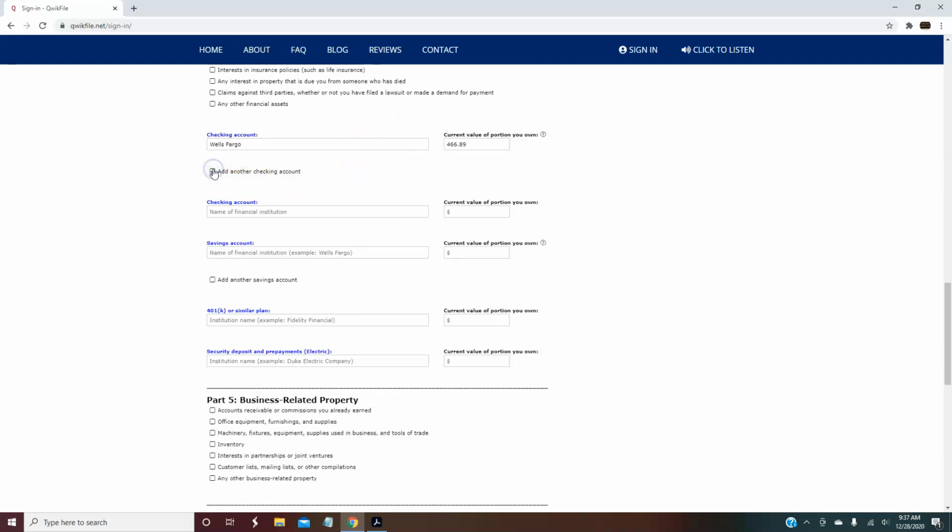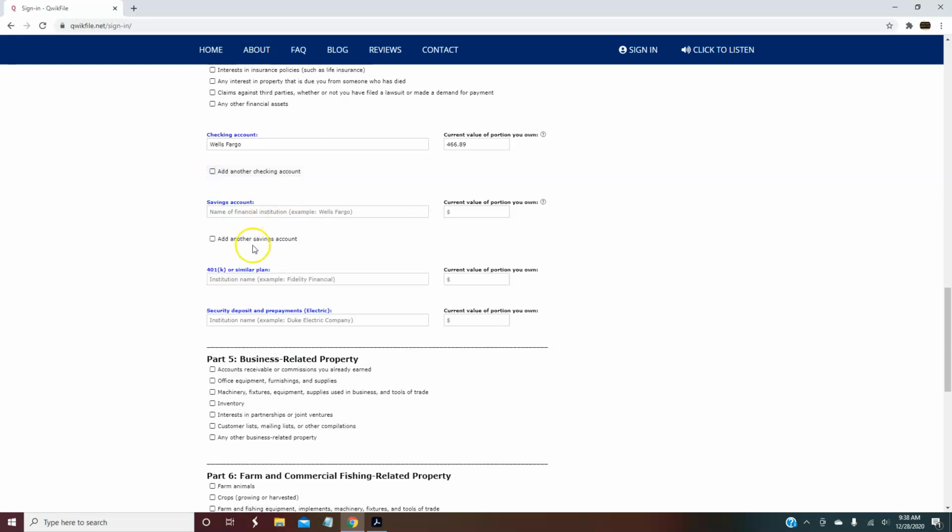If you have another checking account, you can just check this. Another one will open up. And they have another one here. You can add any other financial assets. Or actually, there's another one that says any other financial accounts where you can add more than 2 checking accounts or other accounts. So I'm going to delete that there.